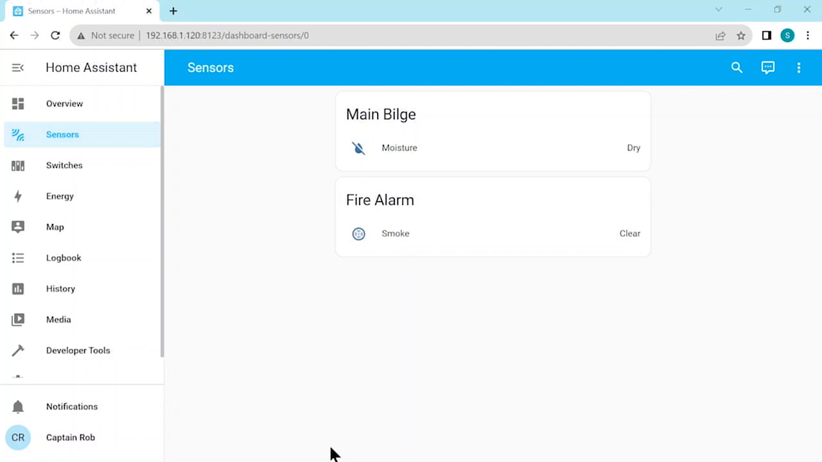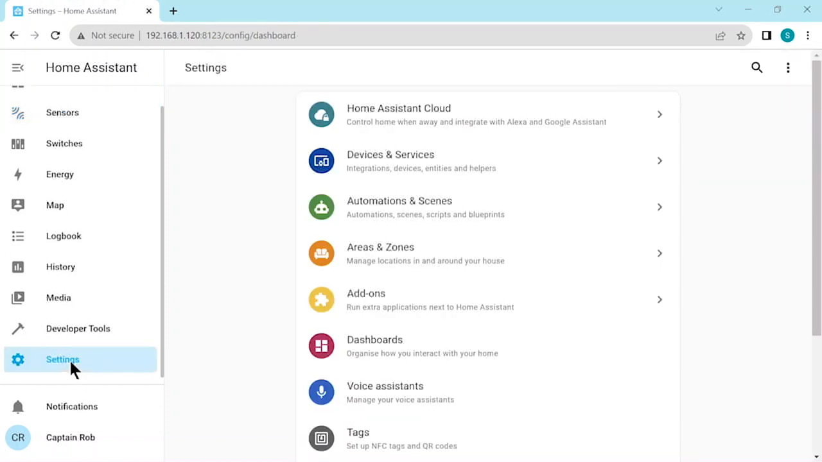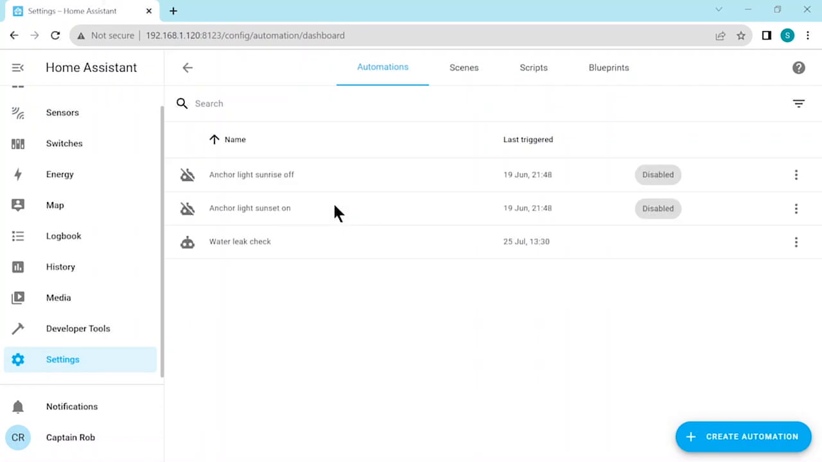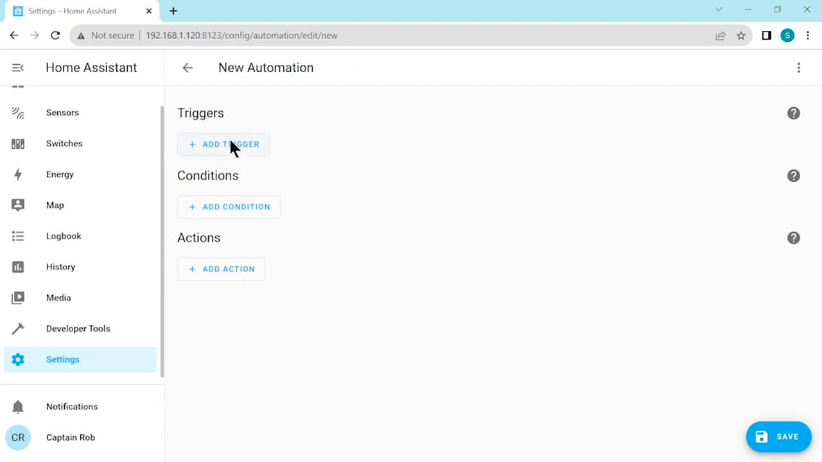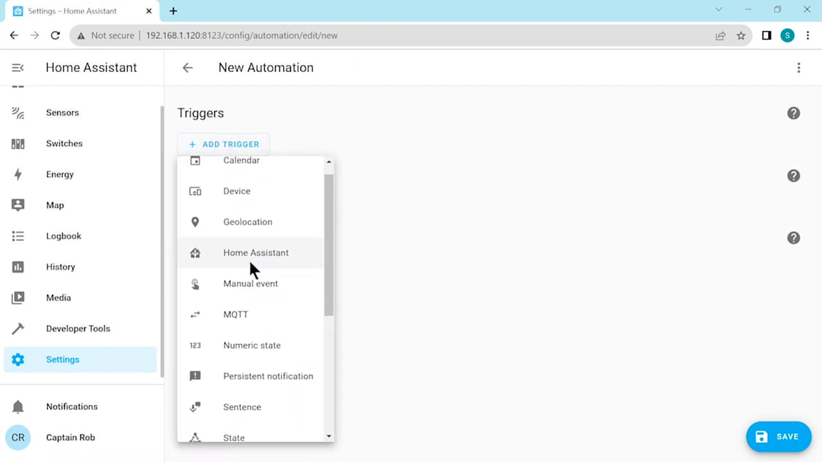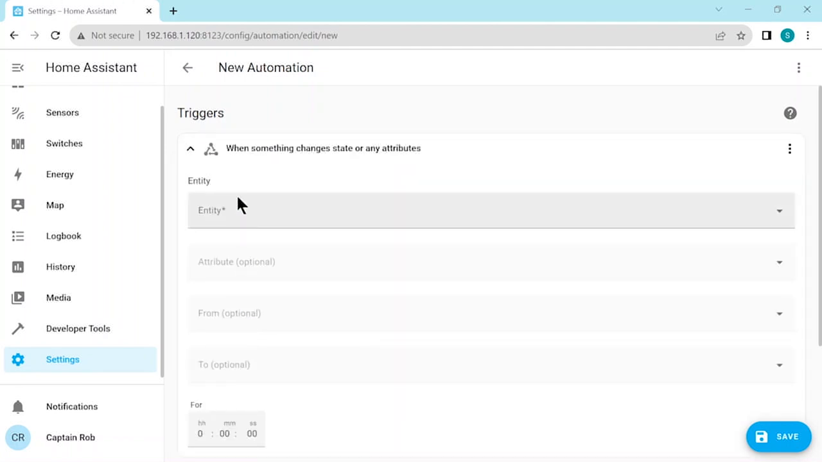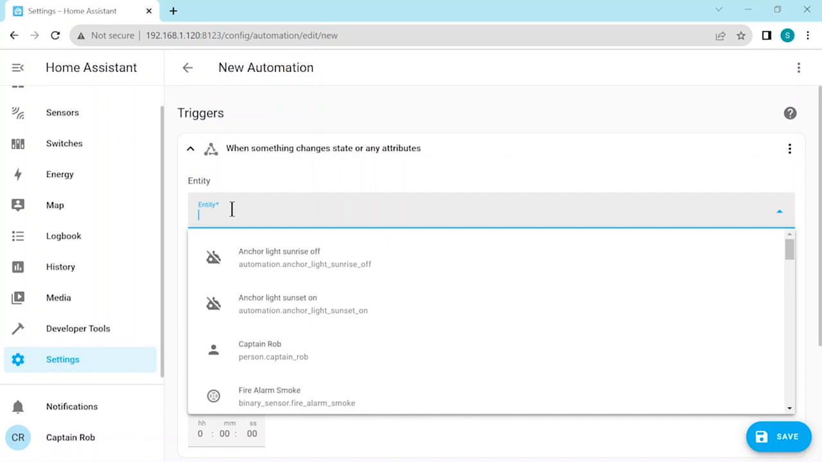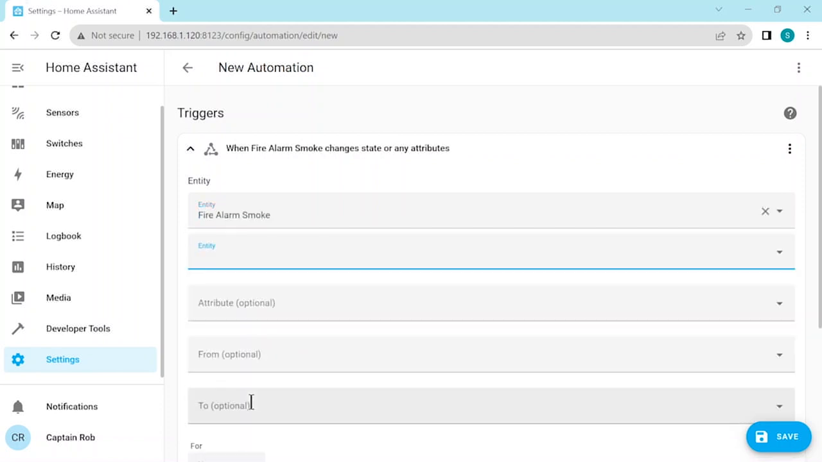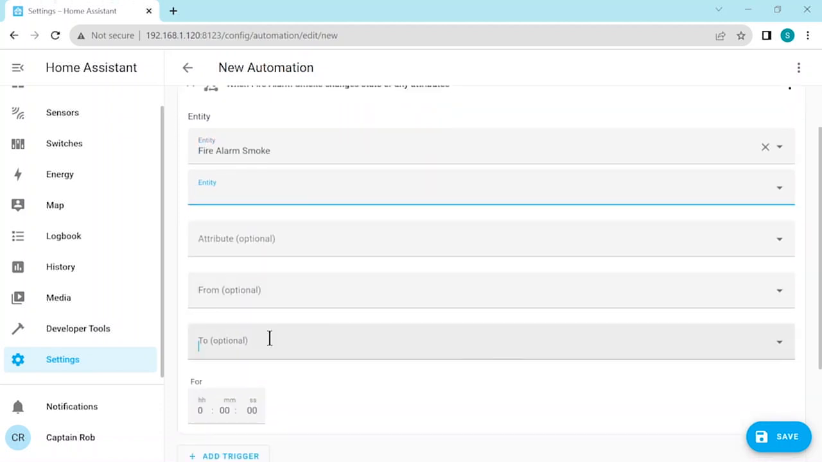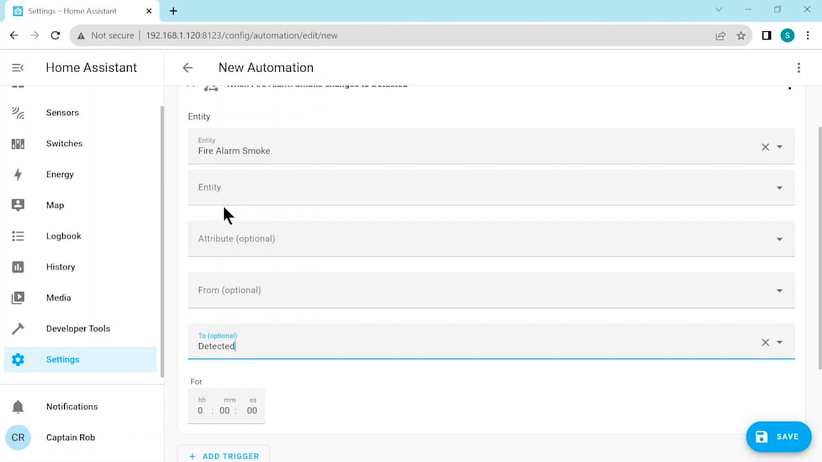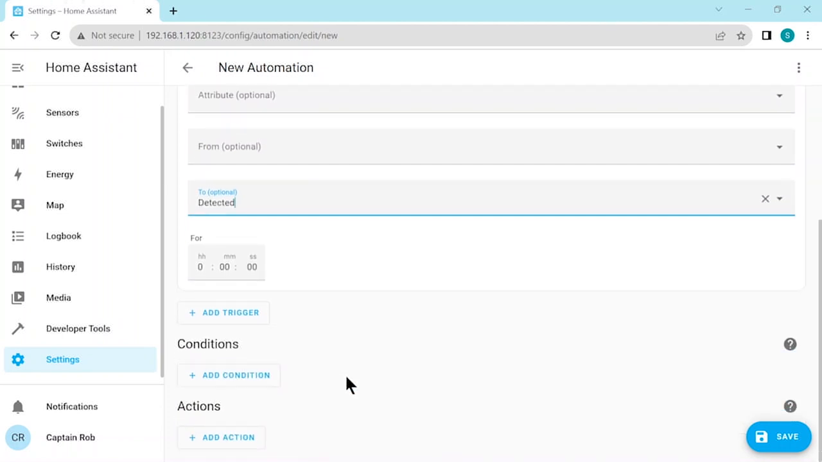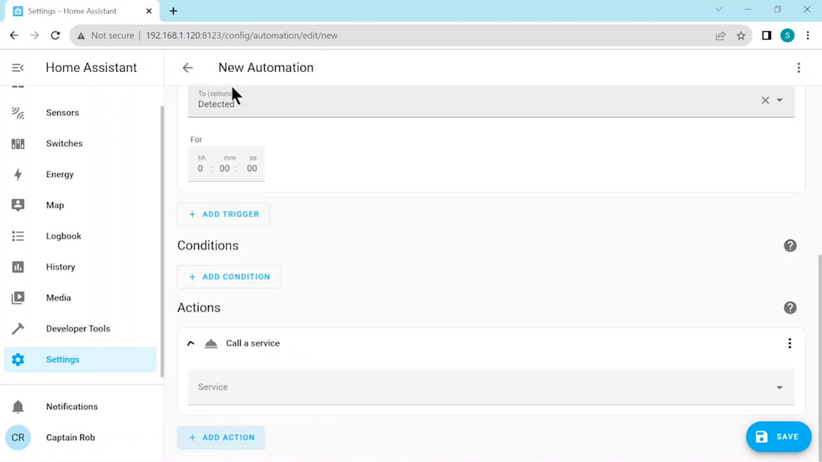Now we need to add an automation to actually check this fire alarm status. So we go to automations, create an automation, create a new automation, and add the trigger. The trigger is going to be whenever the fire alarm state changes. So we have to go to the state one, find the fire alarm. Here it is, fire alarm smoke. So we need to see whenever it changes to have smoke detected. Okay, so when it's detected, then it's going to initiate these actions. So let's put a few actions in here.